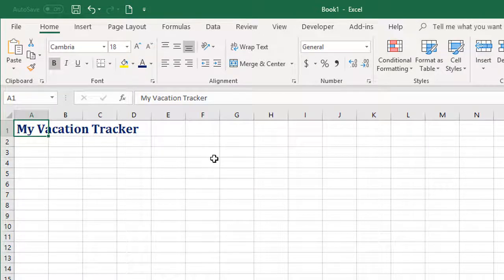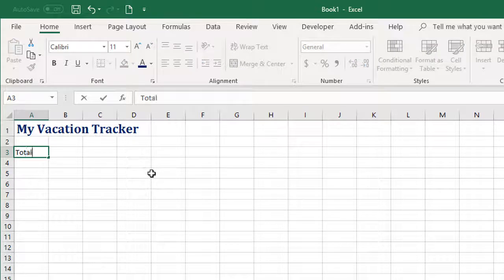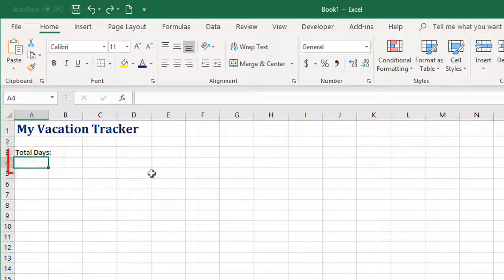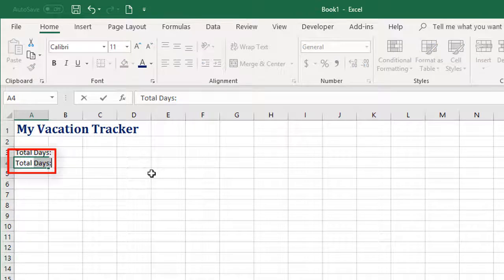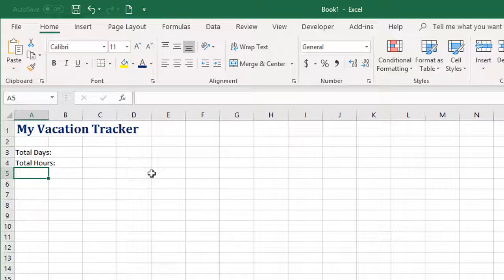Next, let's go to A3 and put in a label for the total number of days that we have available. We'll also want to break that down by hours, so we'll put in a label underneath it that says total hours. Remember, in each case, finish your entry by pressing the Enter key. Next, we'll go back to each of those cells and select it and boldface that. We won't change any of the other formats this time. We'll just make it boldface.